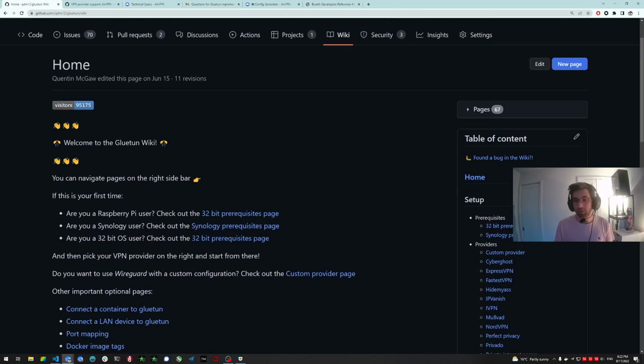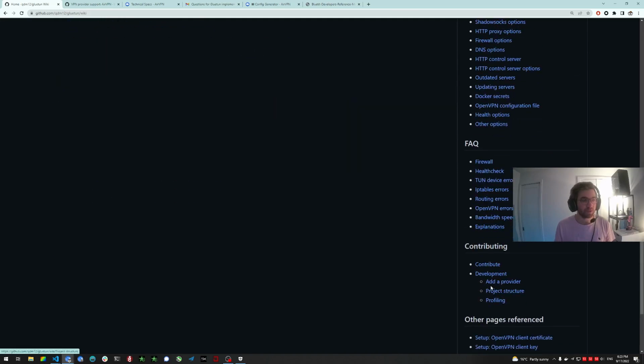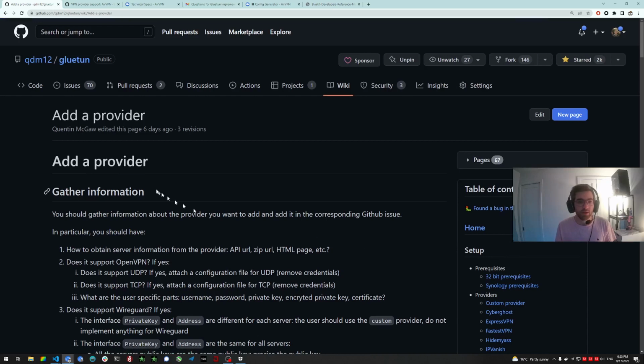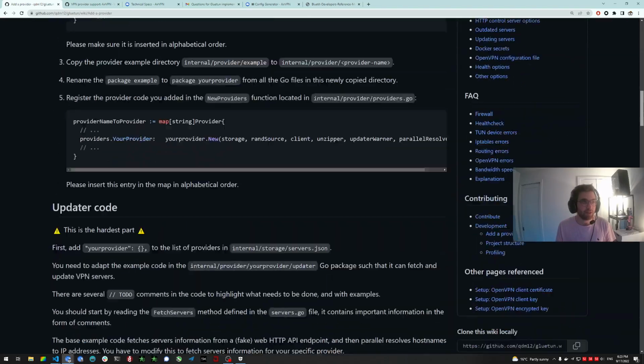You want to go at the bottom on the right side on the sidebar over there. Go at the bottom, and you can see in contributing right there, you should have a development bullet point, and you want to click on add a provider. Let's click here. Now, this page is not that long, but it is pretty detailed.